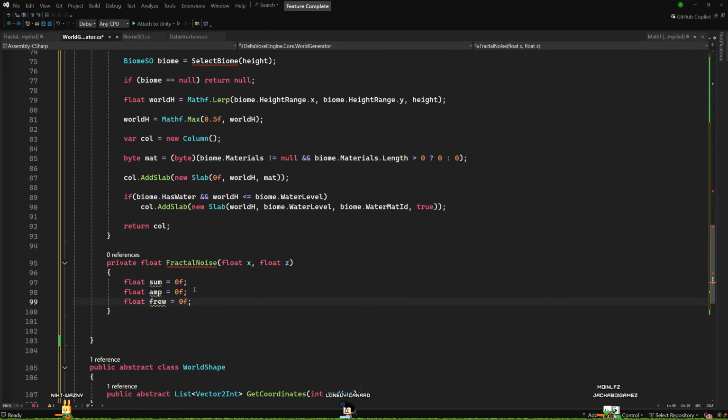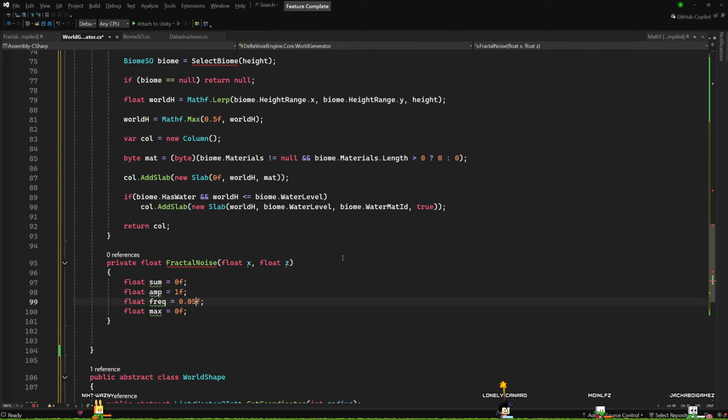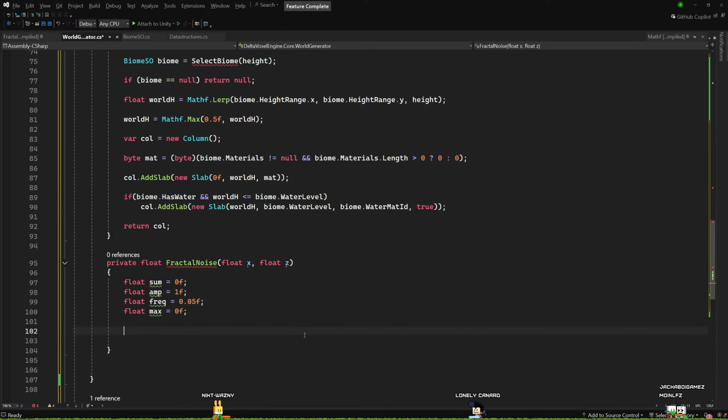Frequency is going to be a float, max. So let's change these values up a little bit. We're going to set this one to 1. We can adjust these later, but 0.5 is usually good for this. And we'll leave everything else at 0 just so we can give a test to what this looks like when we start producing the mesh.